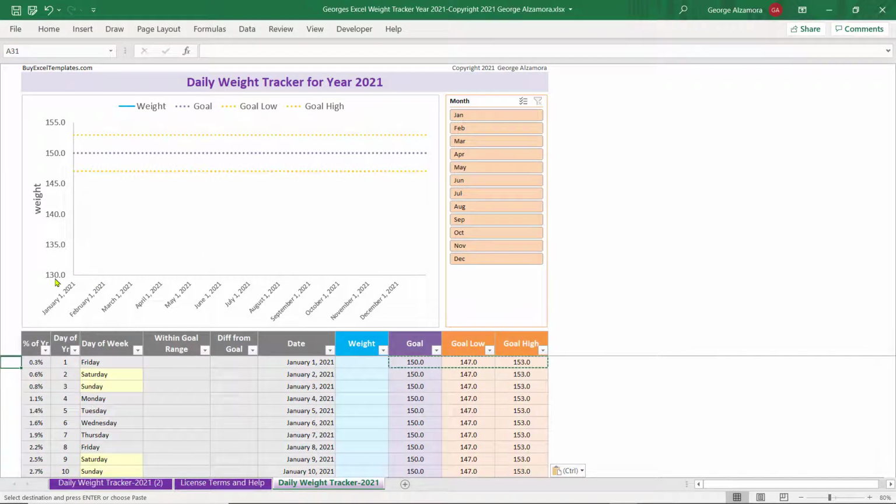Okay, and you can look up to the chart now, and it's going to represent that data that we just entered in. The purple there is our goal weight, 150, and then the orange, we have the low and the high. We kind of want to stay within that range.